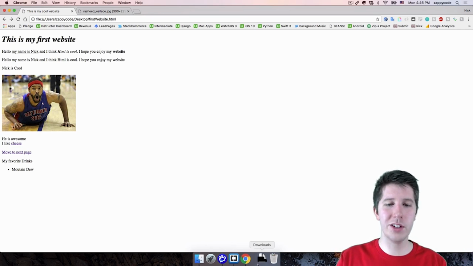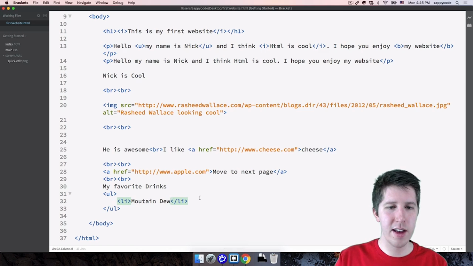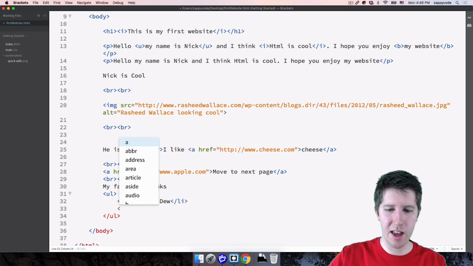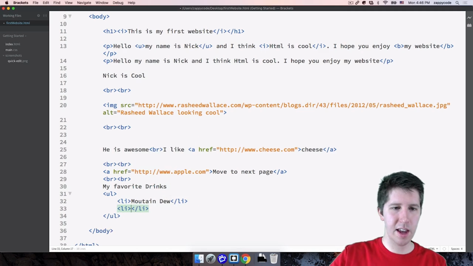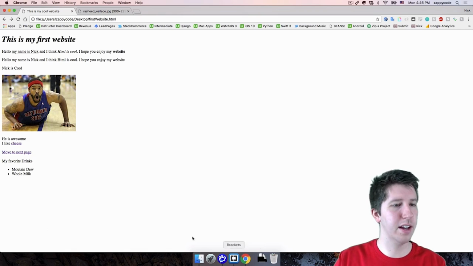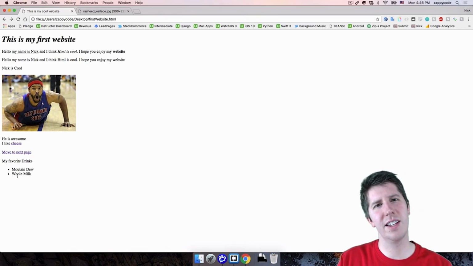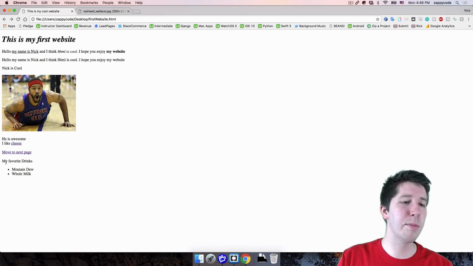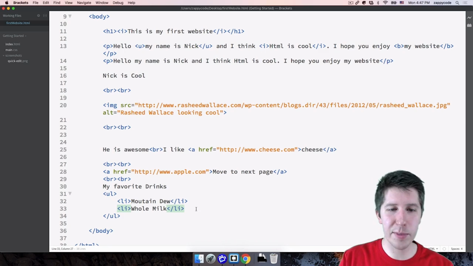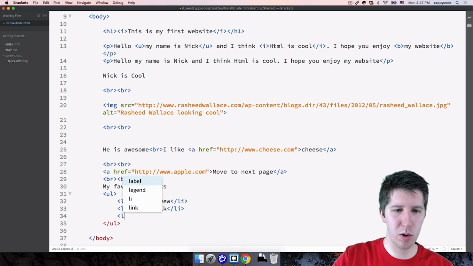But I can simply just keep adding things onto here. So another favorite drink of mine, I'll just do a new thing here. I'm going to do my LI tag, and I'm going to put inside of here whole milk. That can be delicious. Drink too much, you might die of a heart attack, but that's all right. No, that's not all right. Don't have a heart attack. But there we go. My favorite drinks, Mountain Dew, whole milk. And I can just add as many of these as I want. Let me go ahead and do one more.